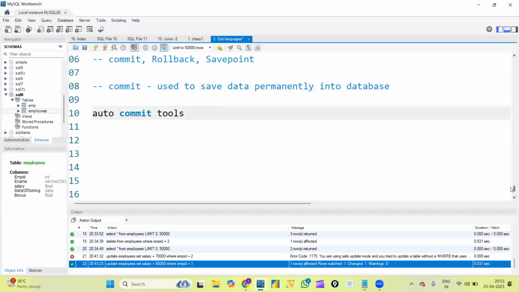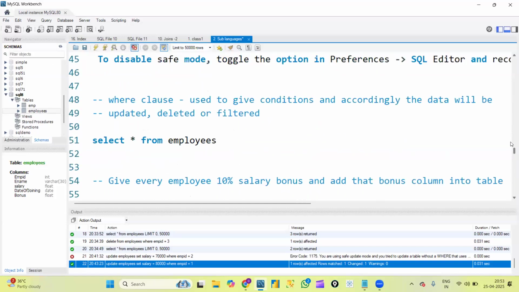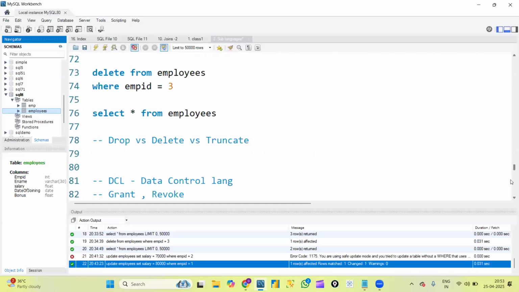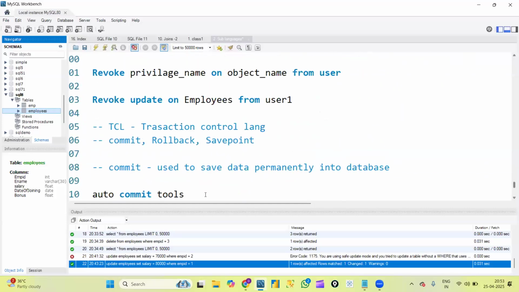So far we inserted so much data, we created tables, we inserted data, we are doing so much, but till now I didn't use commit, but still the data is saving permanently, right? Because MySQL is an auto commit tool. We don't need to use the commit command here.